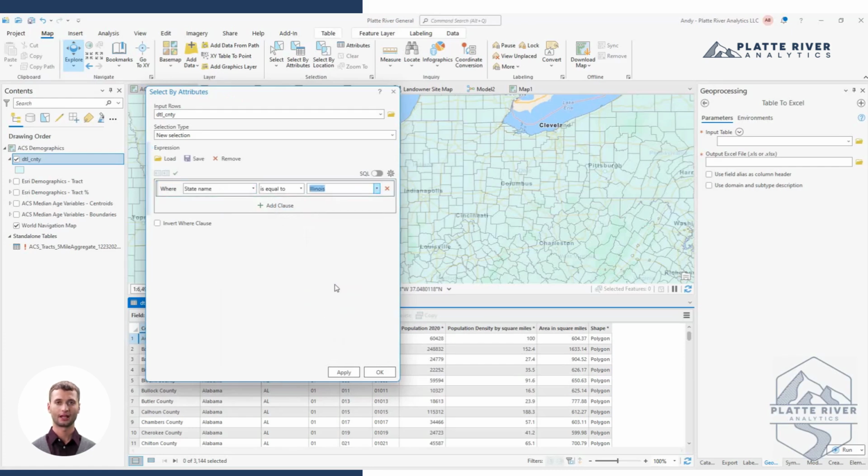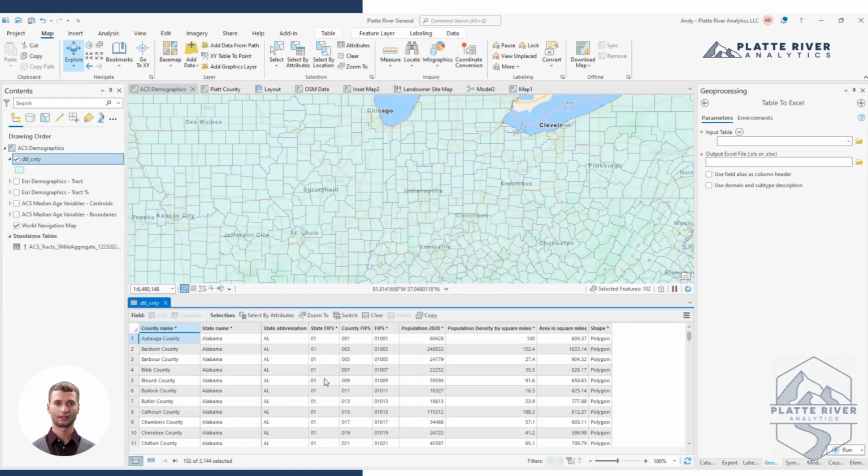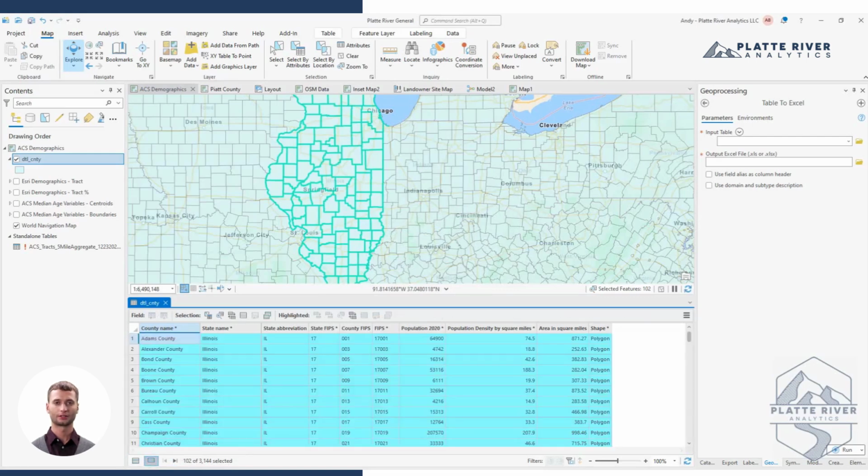The tool will close and I will be back in my attribute table. You can see down here at the bottom, I now have 102 records selected out of 3,044. If I click on this selected data icon, it will show me only the records that are selected. You can see up here in the map, all counties in Illinois are selected.